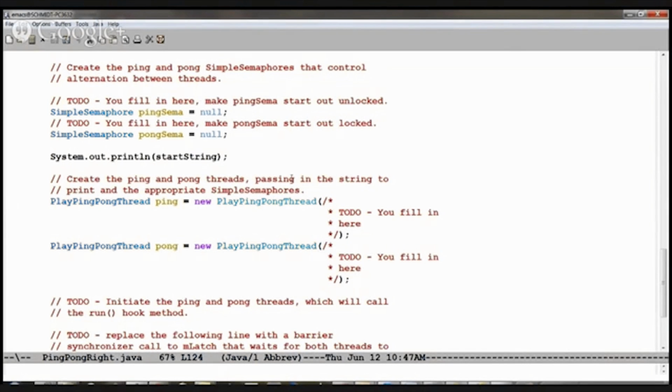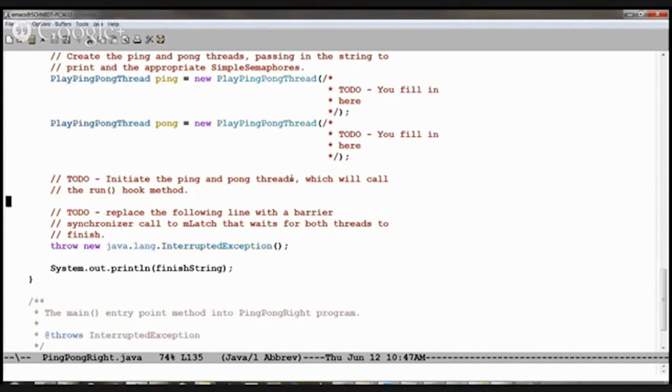It shows a very clever trick where the ping version of play ping pong thread is passed the ping semaphore first, followed by the pong semaphore, whereas the pong play ping pong thread is passed the pong semaphore, followed by the ping semaphore. The whole clever thing there is that way they will correctly alternate going back and forth, starting with ping. When you've initialized those objects, you go ahead and start them. Hopefully you know by now how to make threads start; that's pretty much basic Java threading 101.